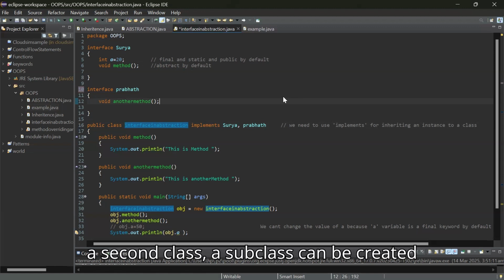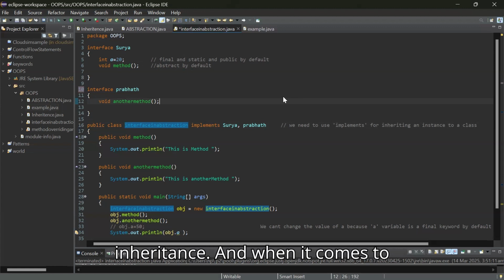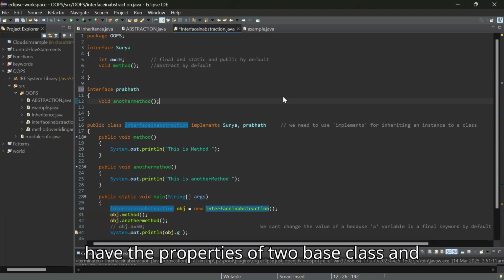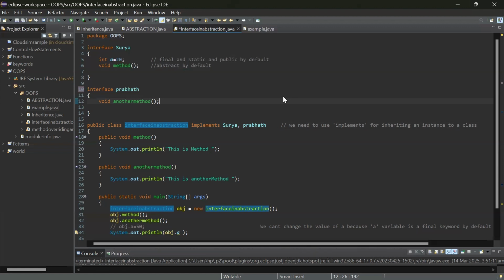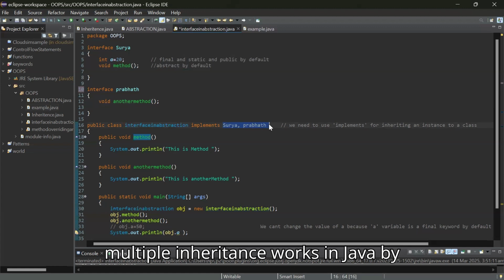A second class, a subclass, can be created by inheriting the properties of a parent class, right? So it is known as single inheritance. And when it comes to multiple inheritance, a subclass can have the properties of two parents. So it can have the properties of two base classes and one derived class. So this is the derived class, and it is acquiring the properties of two base classes. So this is how multiple inheritance works in Java, by using interfaces.